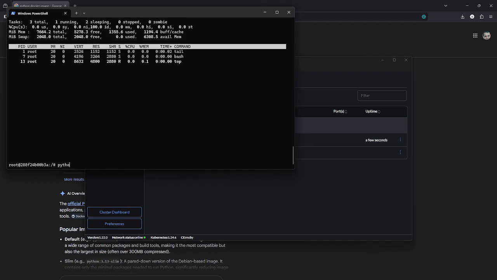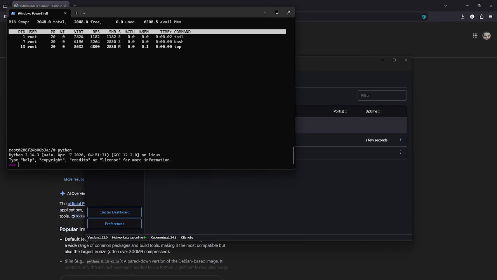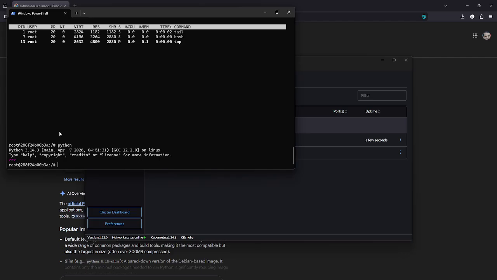And now inside Docker, if you want to see Python, then Python is there. Now you can do whatever you want to do with Docker. So I see that I'm not very good with GUI. All right. So these are the three ways you can run Python on Windows.